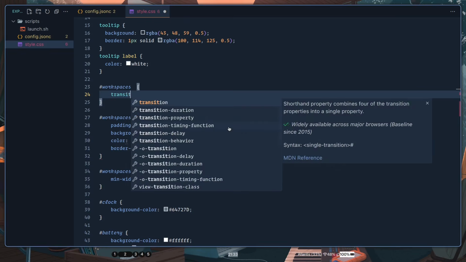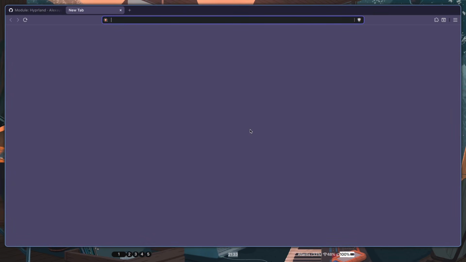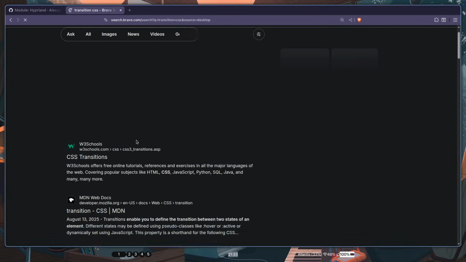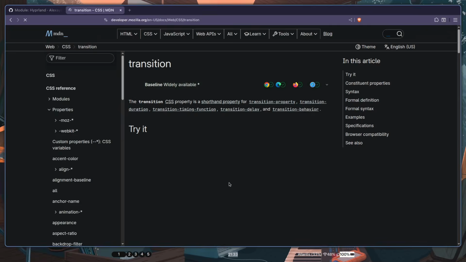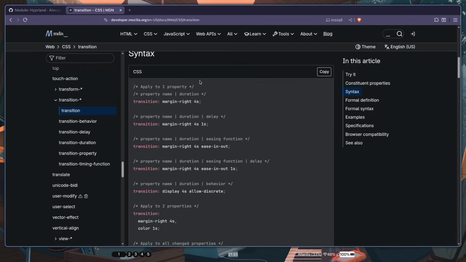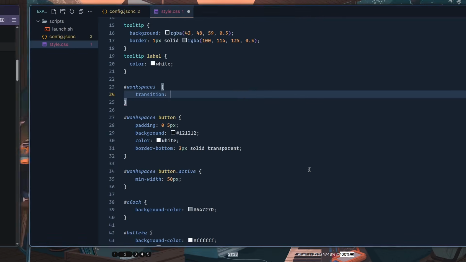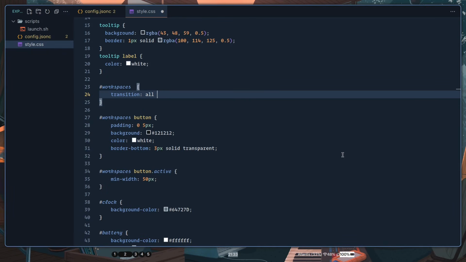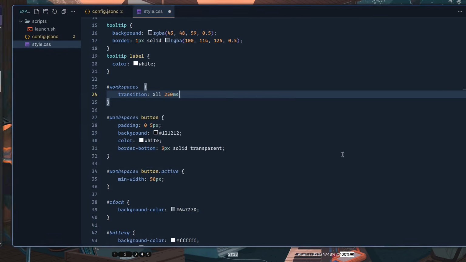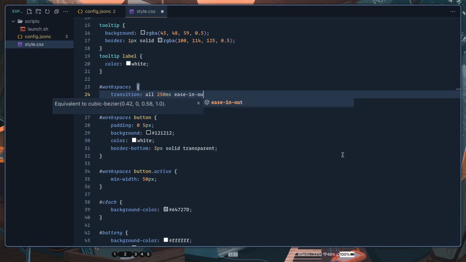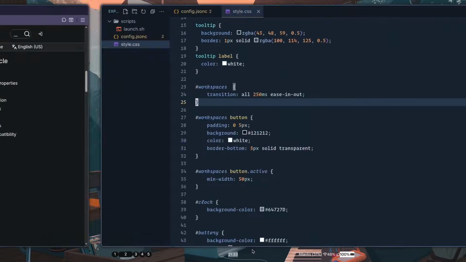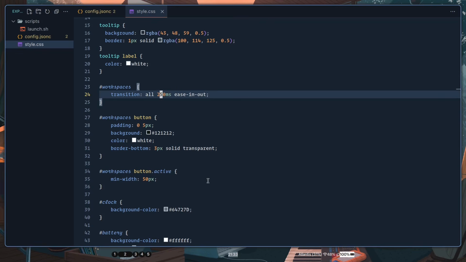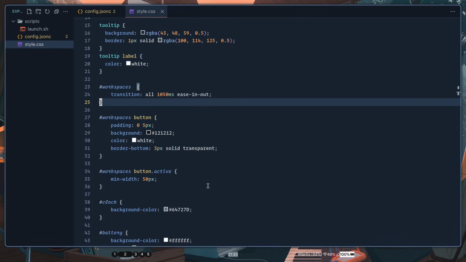Workspaces, and then we can add in transition. And I have to look up transition CSS to get the basic idea of what transitions are supposed to look like. If we just copy that over, should be pretty simple. Okay, so transition all, right? Transition all, so we want to apply it to every single element. 0.5 seconds, let's say we want it to be 250 milliseconds, ease in, out. Now, if we did it right, Waybar shouldn't complain. Yeah, it works. Now let's test it and change it to something like 1050 ms.